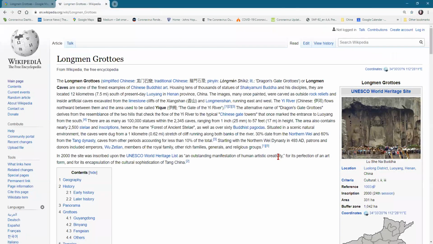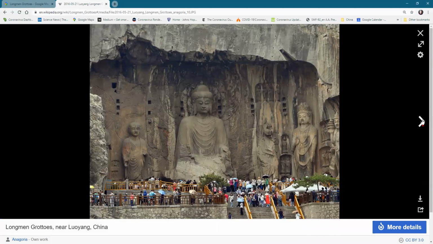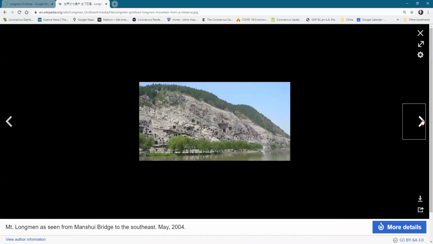It looks like I've already been there. Finest examples of Chinese Buddhist art. Tens of thousands of statues located south of present day forest. There are as many as 100,000 statues in 2,300 caves, ranging from 1 inch to 57 feet. That's what these Longmen grottos are. Sometimes it's fun to click on the pictures in Wikipedia and just scroll through them this way.